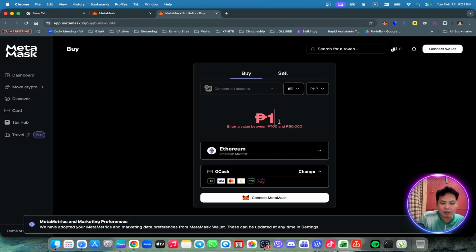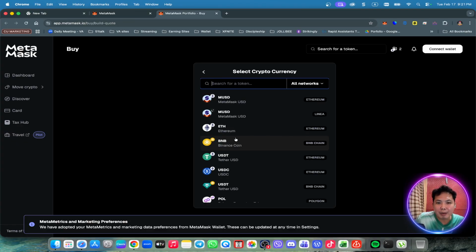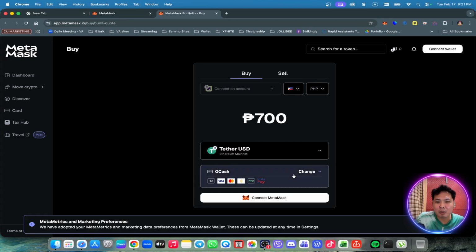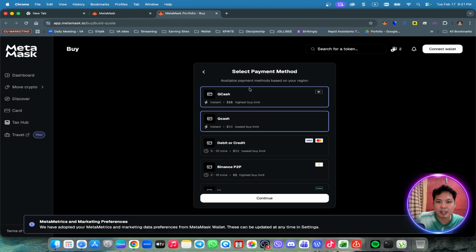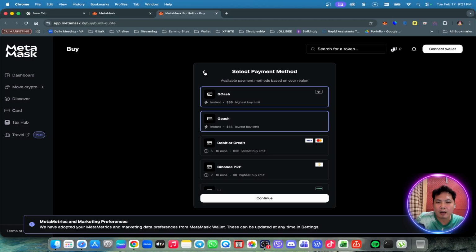So let's say I wanted to buy crypto for 700 pesos, and you can also choose what cryptocurrency we're going to buy. Let's say USDT. Okay, you can click that one, and also you can select a payment method. You can use GCash, your debit card or your credit card, and also Binance P2P, the Maya card, and also instant pay. Any of these guys, you can select only one.